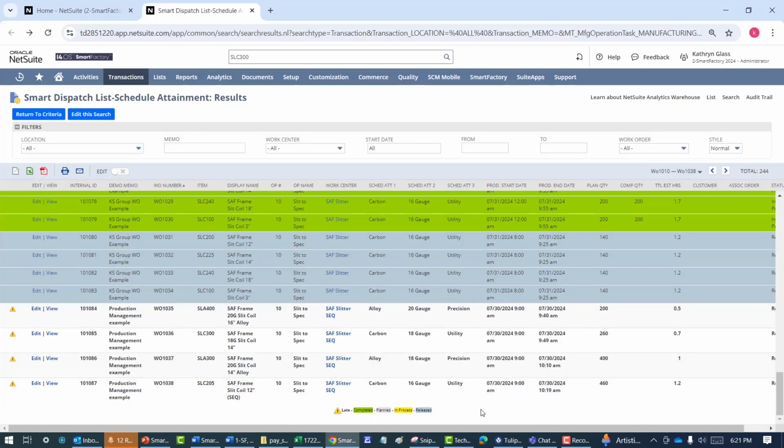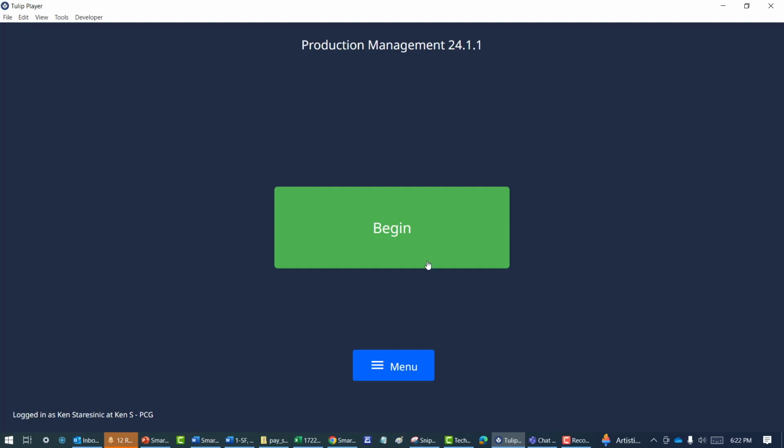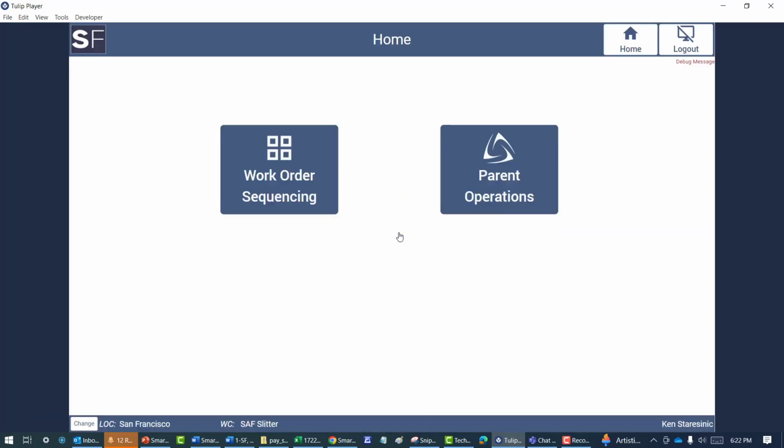Before we go to SmartFactory, let's look at our NetSuite dispatch list. Today, our objective is to run work orders 1031 through 1034 concurrently. They're all running through a slitter operation, and if done correctly, we'll be able to consume 47 of the 48 inches available in the master coil running these 4 items at the same time. We'll start that process in SmartFactory in the production management app.